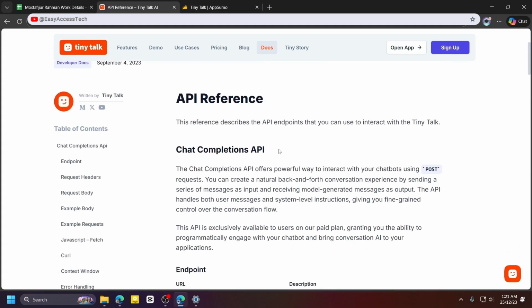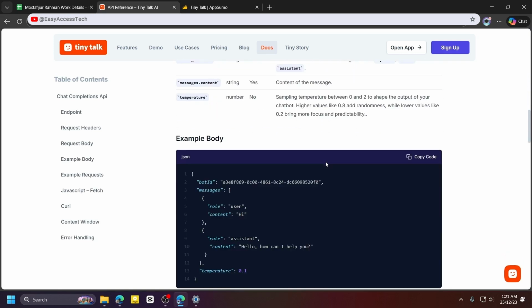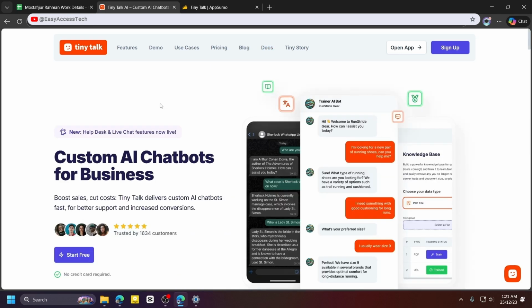For more advanced users, TinyTalk provides API access. This allows developers or businesses to connect the chatbot with other systems or apps. Even if you don't use APIs now, it's good to know that TinyTalk can grow with your business needs in the future. Ease of use is one of TinyTalk's biggest strengths.